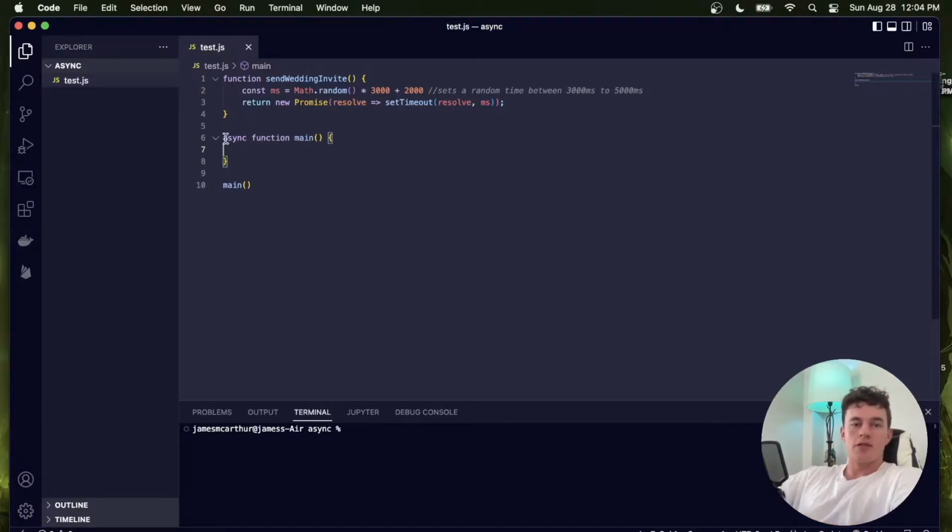and basically it has one asynchronous main function where we can write some asynchronous code, and at the bottom this just executes this main function. Now up the top we have a send wedding invitation function, and now this is not an asynchronous function, and this is analogous to any asynchronous call that you could ever want to make.